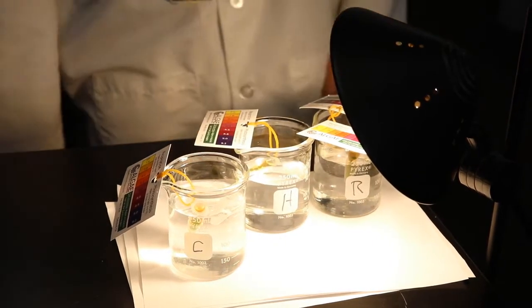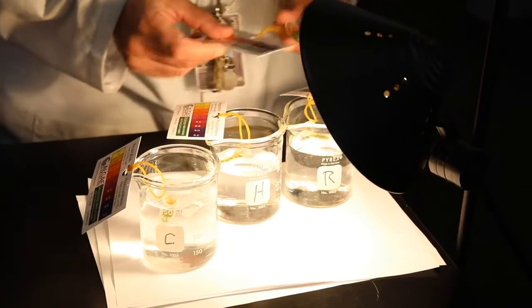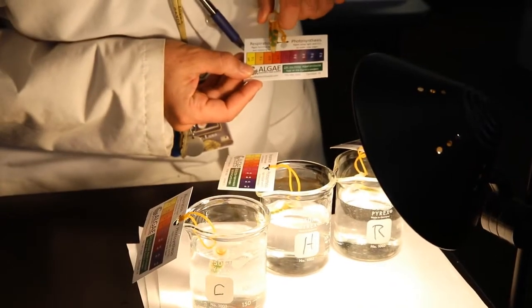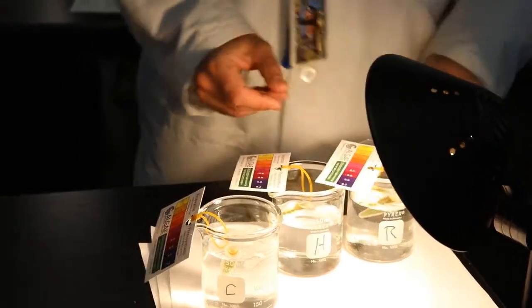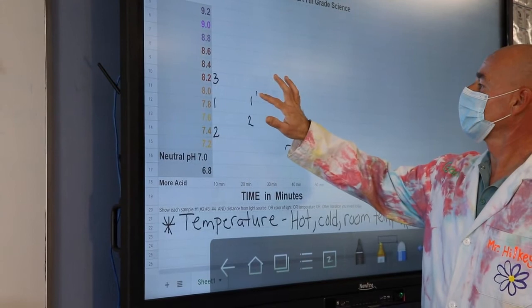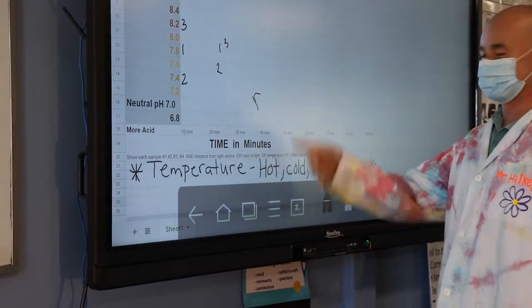And then finally, number 3, our room temperature. Room temperature is roughly about 8.0. And we'll be back in about 10 minutes. 8.0 for number 3. Perfect. We'll be back in 10 minutes to record our 30 minutes.